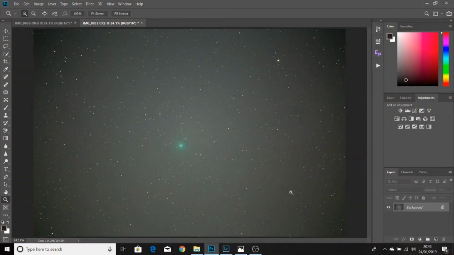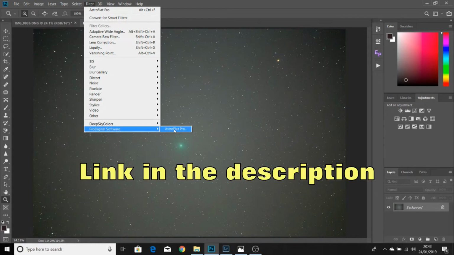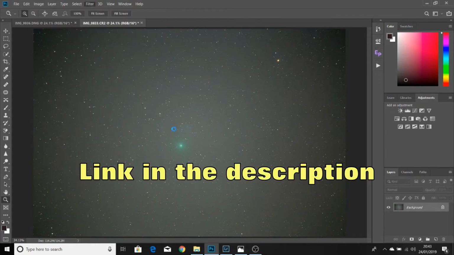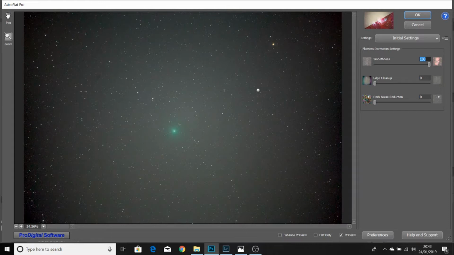Here we have an image of Comet 46P taken with a DSLR and a 200mm lens. We can use the plugin from ProDigital Software called Astroflat Pro to remove all of that sky glow and the gradients. So if we open the plugin, here is our image. We have three sliders here: smoothness, edge cleanup and dark noise reduction.